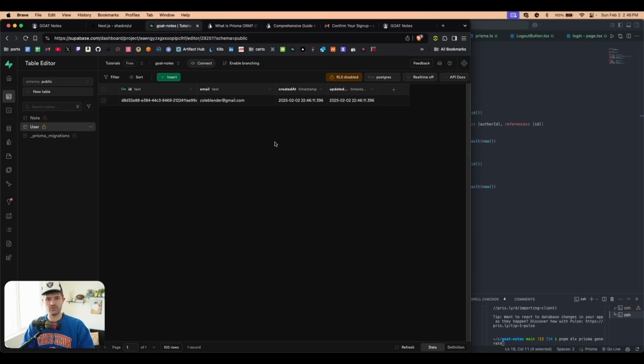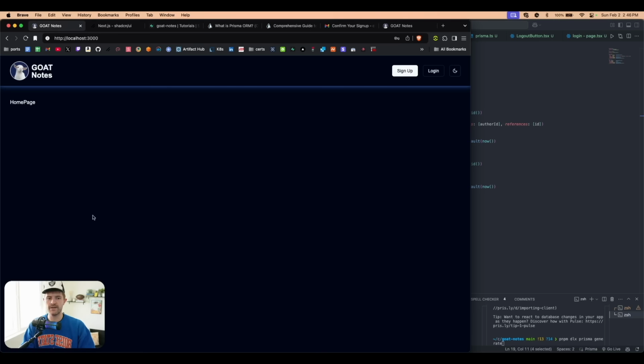So now that we have our user set up and we have our connection to our database, now we can start adding the functionality of creating notes, updating notes, all that. So first thing we're going to do is create the sidebar, which is going to show all of our notes. We'll be able to select different notes. We'll be able to delete notes. So we're going to use the shadcn sidebar.